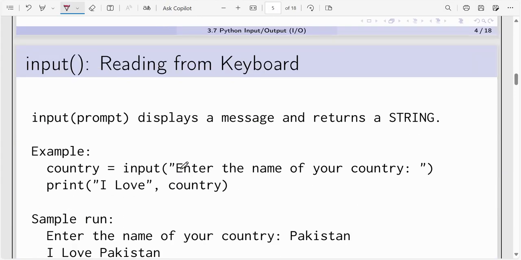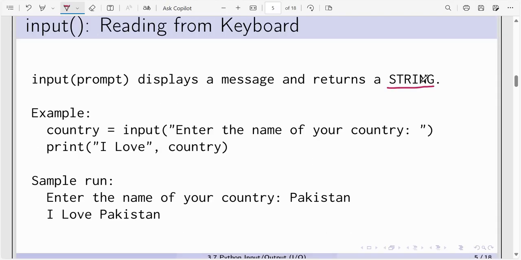Next is input. Input is used to read data from the user. The user wants to enter data for further processing, for further calculation. That's why we are using input. Input prompts display a message and return a string. When you enter a message, it is returned in the form of a string. By default, any value entered by the user is treated as a string.